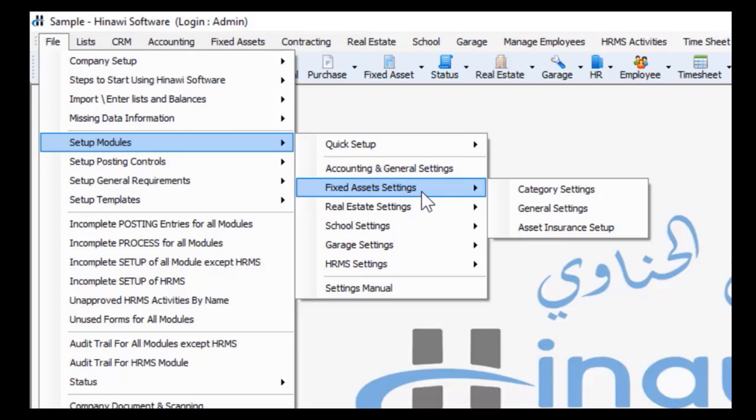So the fixed assets settings contain three main parts which are very crucial regarding the fixed assets. We first have the category settings, we also have the general settings, and finally we have the asset insurance setup. So those are the main three parts of the settings.